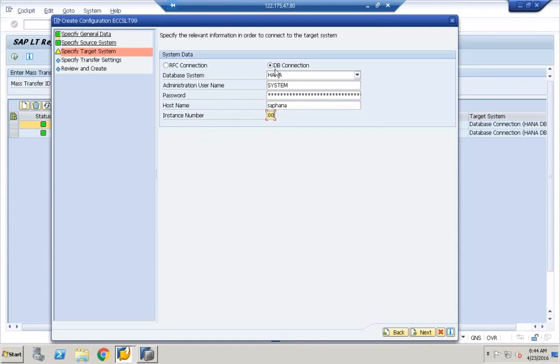All the things that I'm showing here are the DB connection properties. This is how a DB connection is defined: database HANA, user system, password. Not only HANA, but we can connect to various target systems like MaxDB, DB2, MS SQL, Oracle. So SLT is designed to replicate data to HANA, but you can also replicate to different target systems. And finally, click Next.